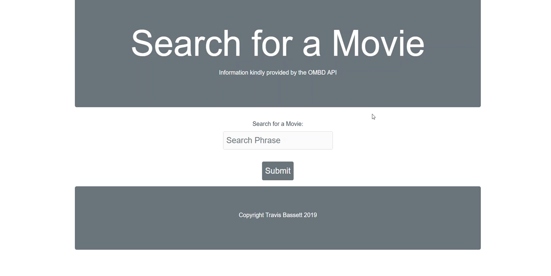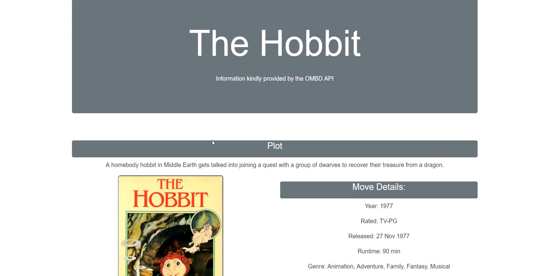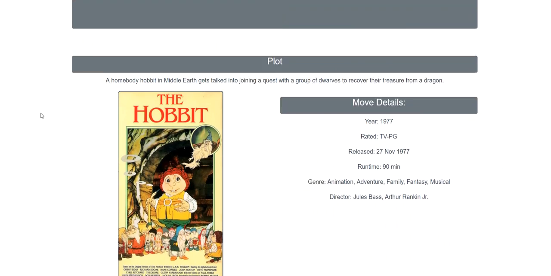The capstone uses the OMDB API and Axios to make an API request. It's built using Vue and Bootstrap Vue. And what you see in here is just the home view, where you're presented with a field where you can search for a movie. And we'll just go ahead and say The Hobbit, and search for The Hobbit, and then we see The Hobbit.